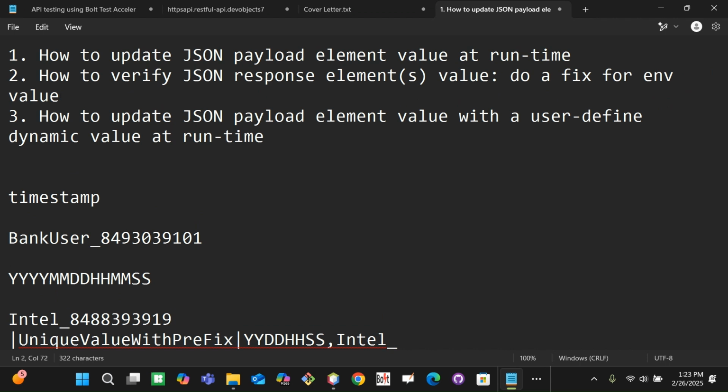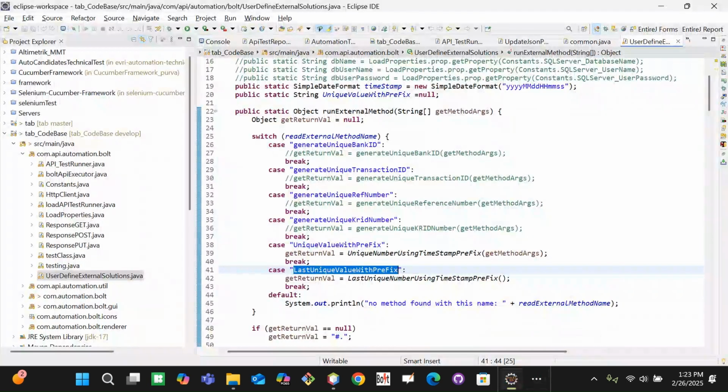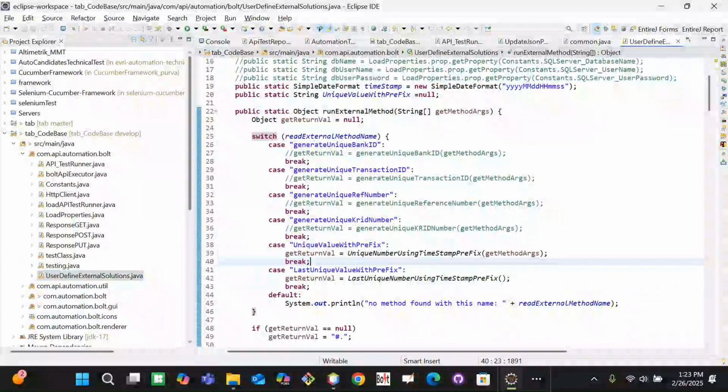And then the third, how to update a JSON payload element value with the user defined dynamic value at the runtime. This we have seen. Okay, so with the existing ones you can play around, but still if you want to write your own method based on some scenarios, as I said, you can define the method in any of the classes, but that method needs to be called within the same class, within this switch statement, defining a unique name. Okay, fine.